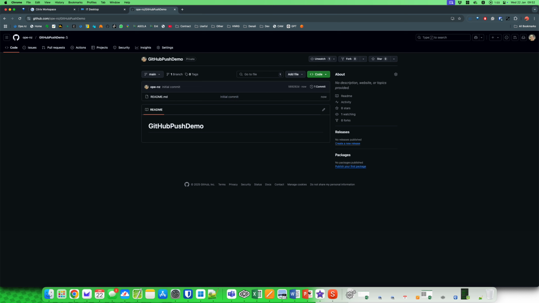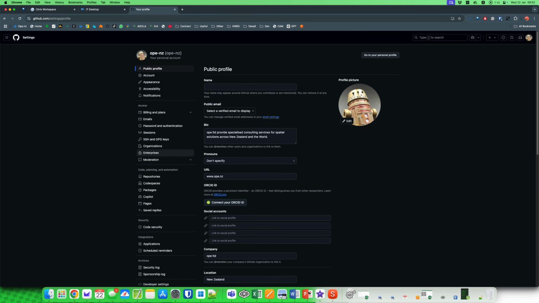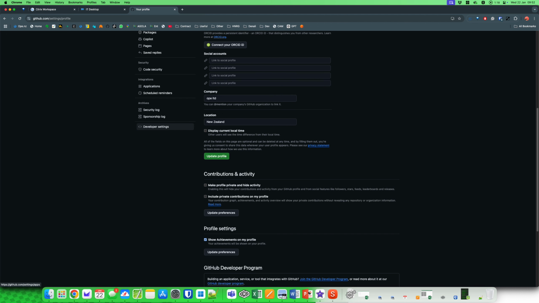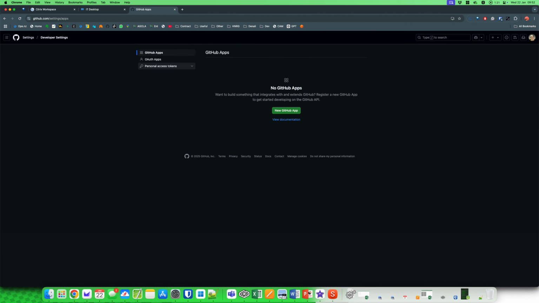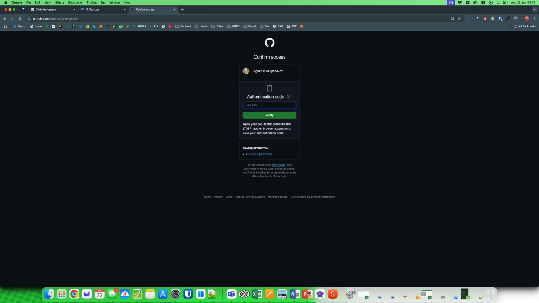The next thing we need is to get our API key or token. To do this, we go to GitHub settings, and then scroll down to the bottom for developer settings and go to personal access tokens. I tend to use the classic tokens, but you can try with the fine-grained tokens, it should work as well. So we want to generate a new classic token, and just sign in quickly.